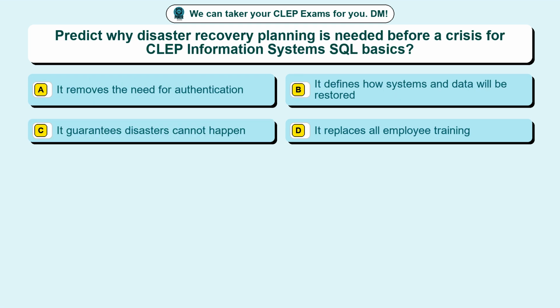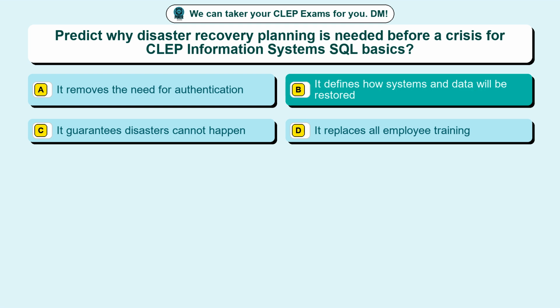Question 49. Predict why disaster recovery planning is needed before a crisis for CLEP Information Systems SQL Basics. Option A. It removes the need for authentication. Option B. It defines how systems and data will be restored. Option C. It guarantees disasters cannot happen. Option D. It replaces all employee training. The correct answer is option B. It defines how systems and data will be restored.